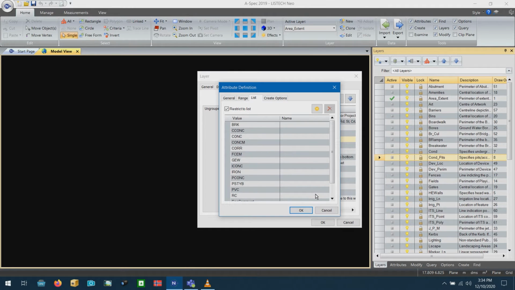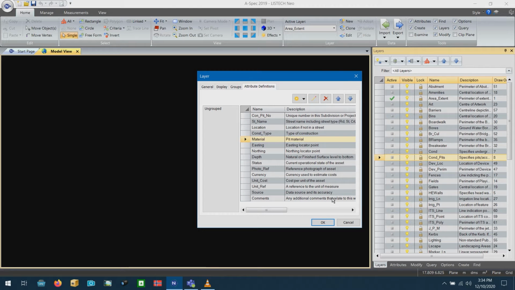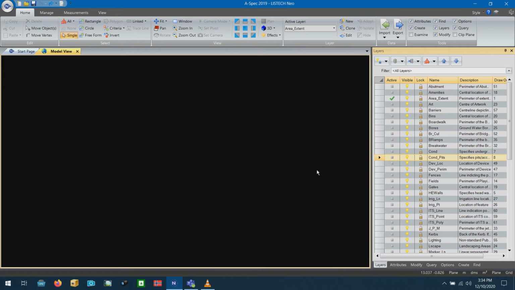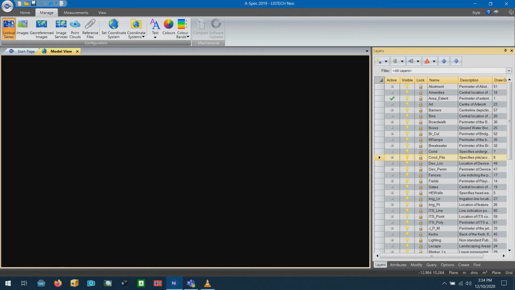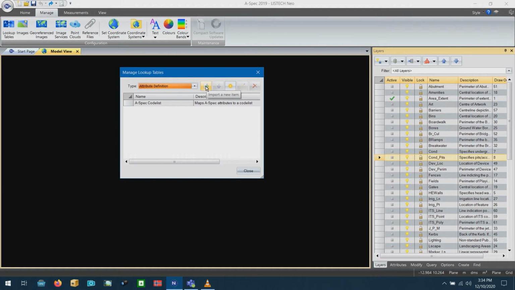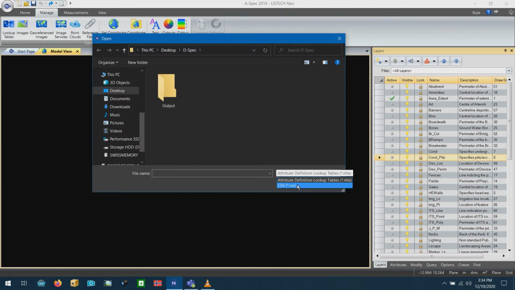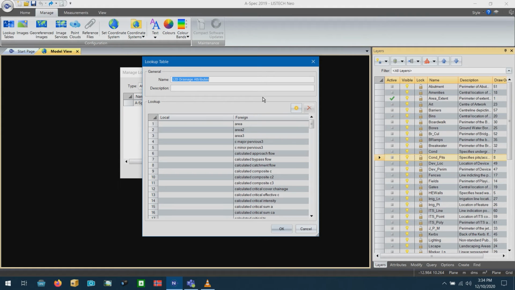material types. Before we import the drainage design data, we'll create a lookup table. The drainage design includes a lot of attributes that are not relevant for D-Spec, and a lookup table gives us a way to exclude these attributes from the import. A CSV file has already been prepared using Microsoft Excel that has two columns, one for the local name and one for the foreign name. In this case, the foreign name will be the attribute name from 12D, and the local name will be blank, which tells Neo not to import it.